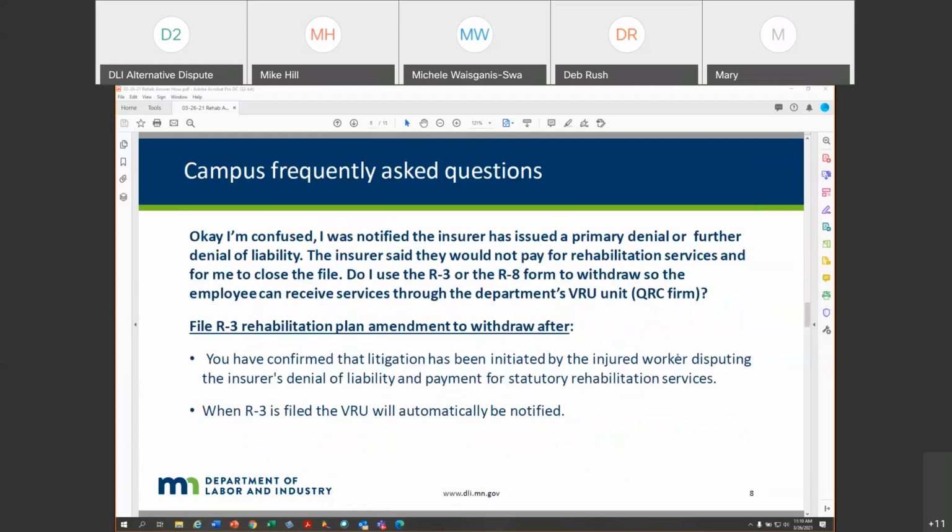So we've had some questions that have been coming in. The first one, of course, was still some confusion about filing of the R3 and R8 form to withdraw and send files over to the department's Vocational Rehabilitation Unit, or VRU, which of course is our QRC form.